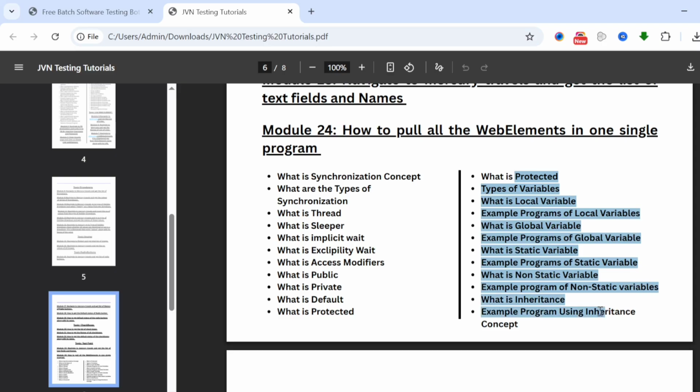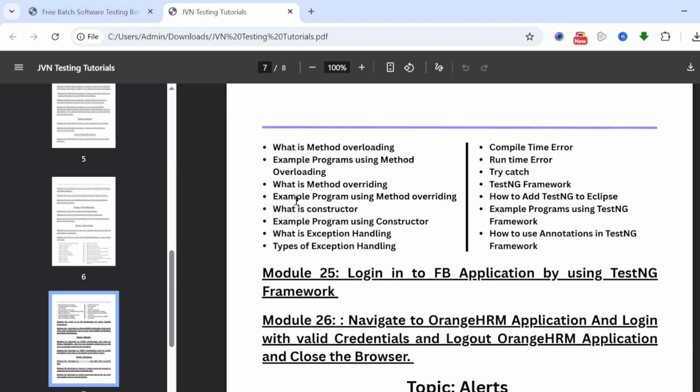What is inheritance? Example programs using inheritance concepts. So these are all Java concepts. What is method overloading? Example program using method overloading. What is method overriding? Example programs of method overriding. What is a constructor? Example program using a constructor. What is exception handling? Types of exception handling, like compile time error, runtime error, try catch.